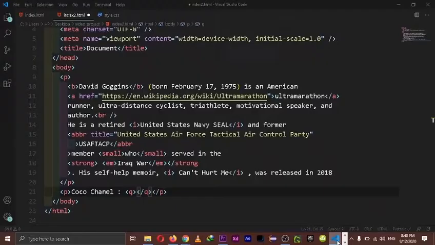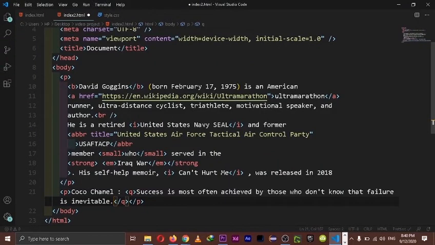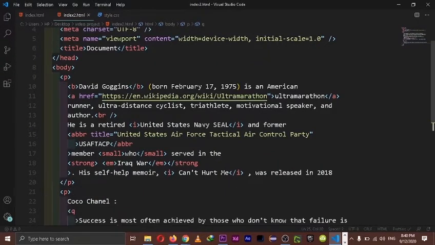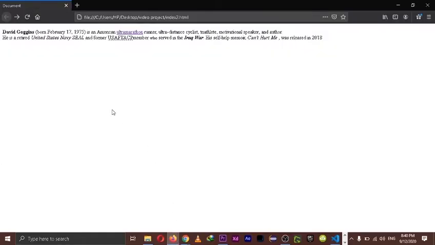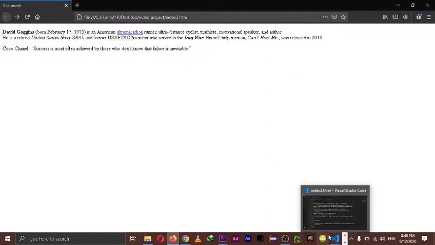And I'm going to show something else after this, but for now, let's just do this. Let's save it. Okay, it actually looks pretty cool now. Let's go ahead and run it and see, we are Coco Chanel. Success, most of it, but people don't know that failure is inevitable, right? So simple. Here's something interesting I want to show you guys.